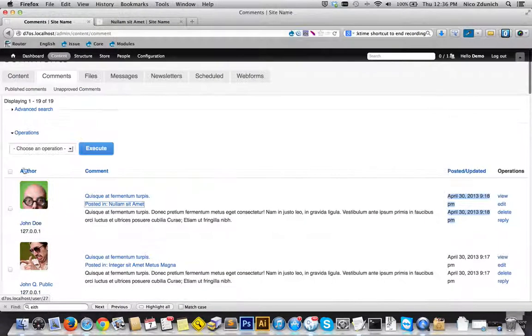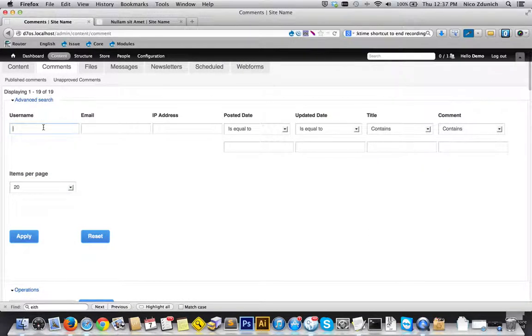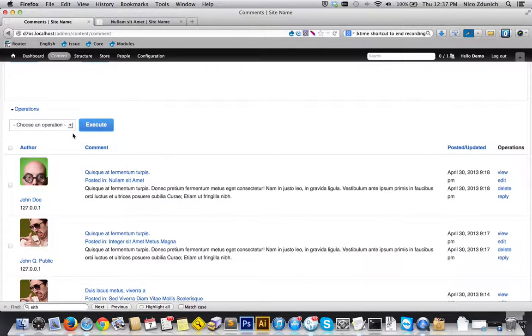So heading back in here, much like managing your content, you also have the ability to do some advanced searching by username, by email, IP address, which, you know, again, handy when you're looking for bots or spammers. When it was posted and updated and title, and you can filter that, and you can also manage in bulk. You can delete and publish and send emails to the comment author. There's a whole video tutorial on sending emails and publishing comments.